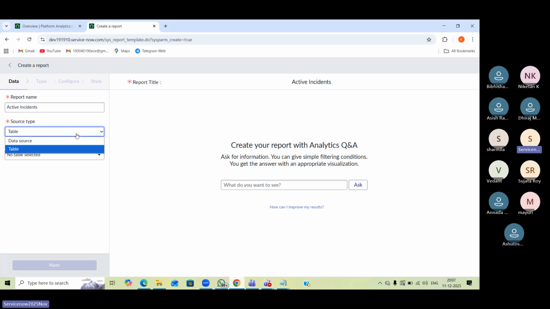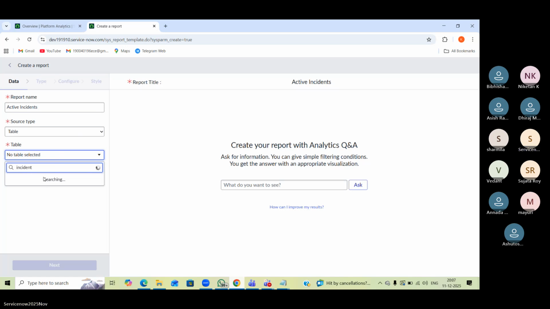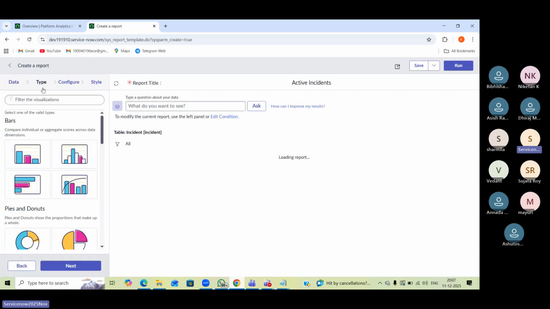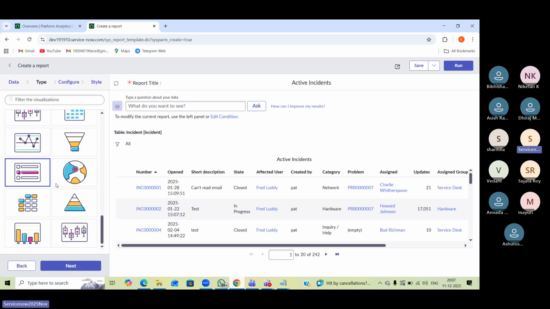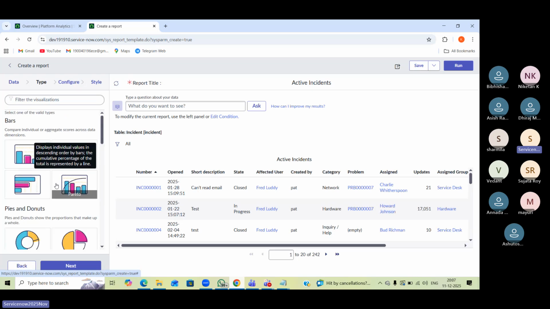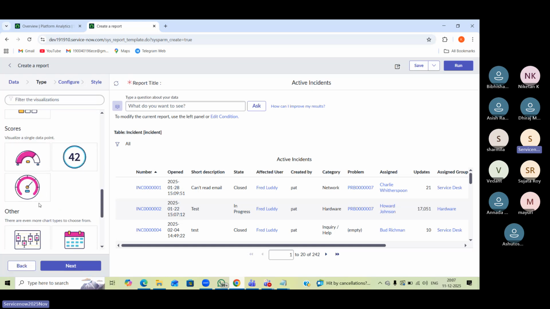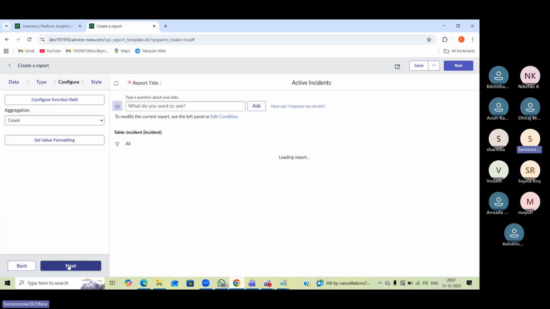So source type is table data source. For now, search the table, and which table? Incident table. Click on next. Here we select which type of report you want to create. We will have many report types, but you'll only use some of them in the future. For now, let me take this single score, which will display a number, and click on next.